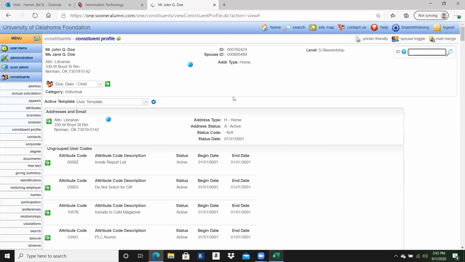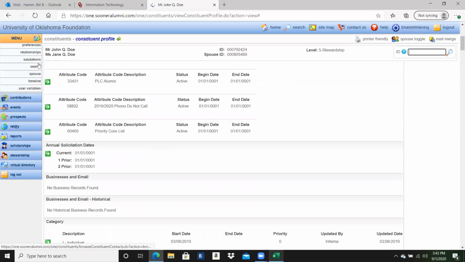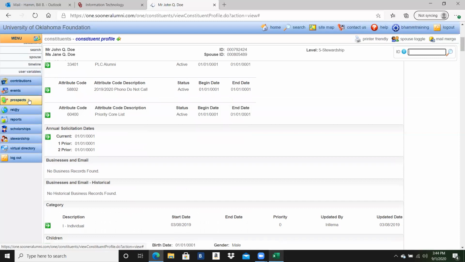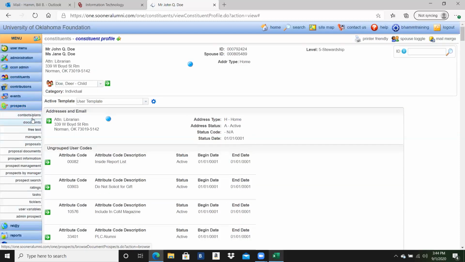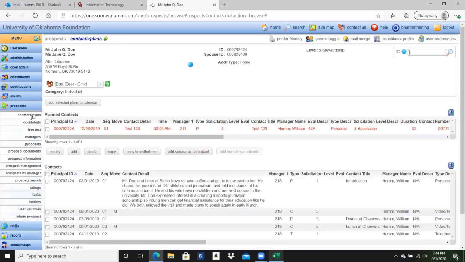We are beginning on the constituent profile screen for Mr. John Doe. To create a new contact, we are going to navigate to the left-hand side of the screen, scroll down to the Prospects module, and click on Contacts/Plans. On this screen, you have 2 types of contacts to work with, plan contacts at the top and contacts at the bottom. We're going to start with contacts.